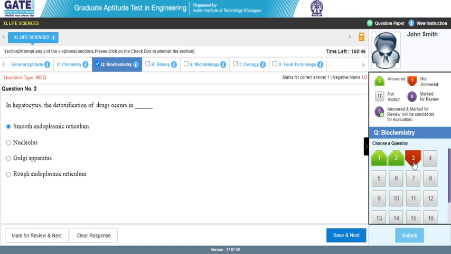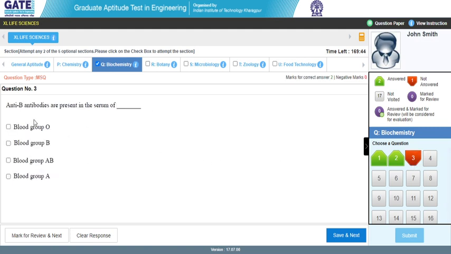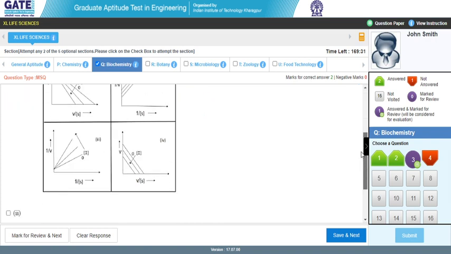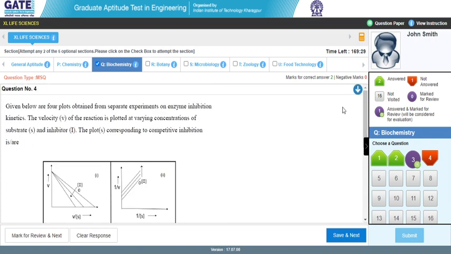So this is what the MSQ type of question is. If you are 100% confident, you can click save and next, or else you can click mark for review. Okay, the next question is this type of question. If you don't know the answer for this question, or else you want to work on it later, you can simply click mark for review and next.